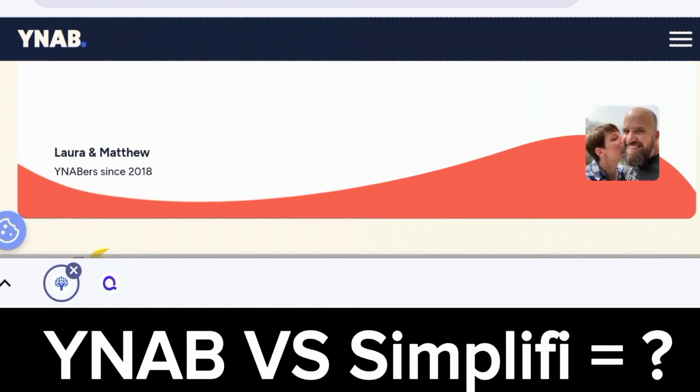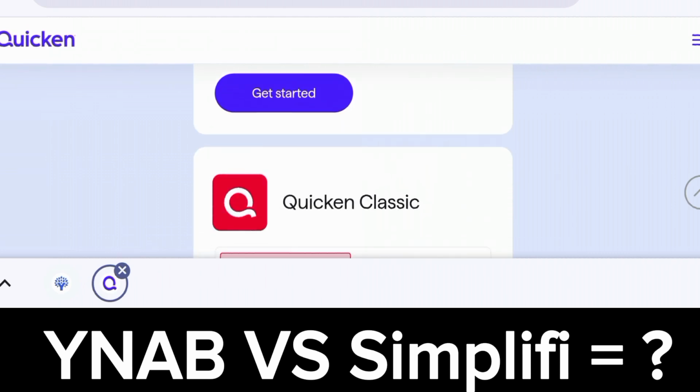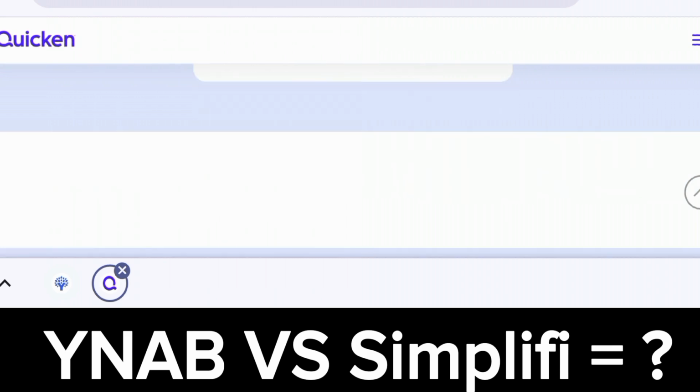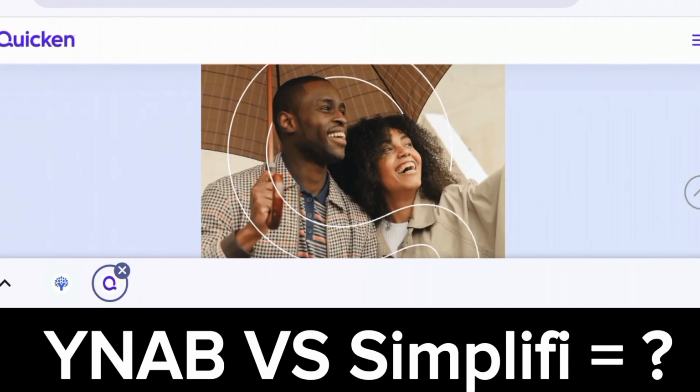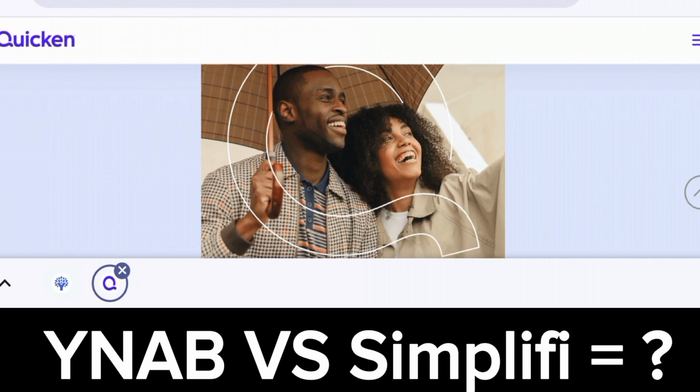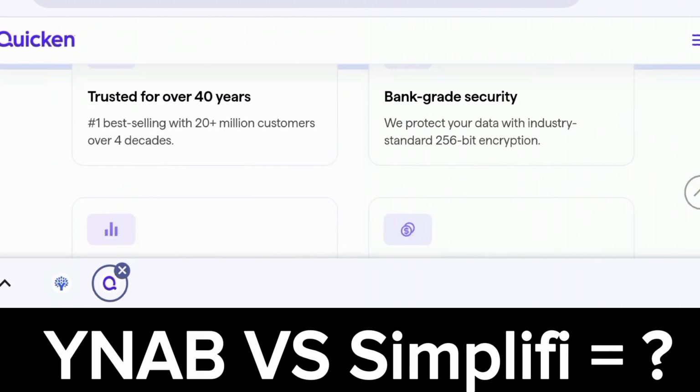But on the other end, Simplify right here includes a projected cash flow feature which helps users manage and predict their account balances and expenses over time. Let's talk about account connections. Simplify is known for more reliable connectors and handling connection issues proactively, so it's often with visible status updates.